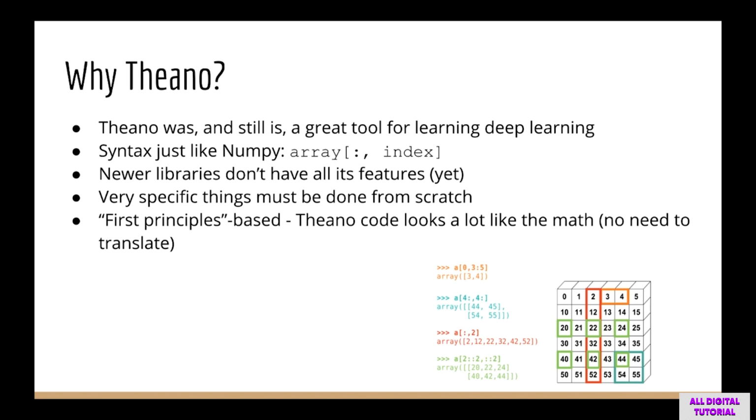In addition, because a lot of other deep learning libraries are newer, they don't yet have some of the features that Theano has. So if you want to do something really specific, you might be stuck with coding it in Theano. Theano is very first principles based. What that means is you can take your math equation, and when you're trying to implement that in code, in Theano, what you see in code is very similar to the math.